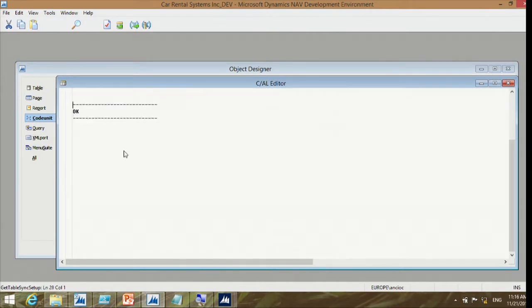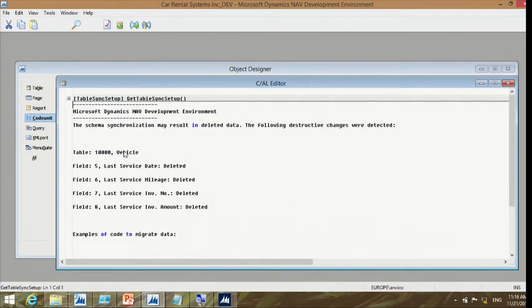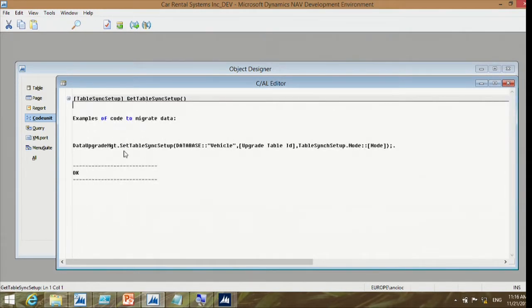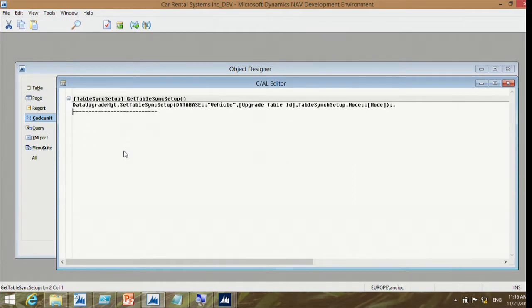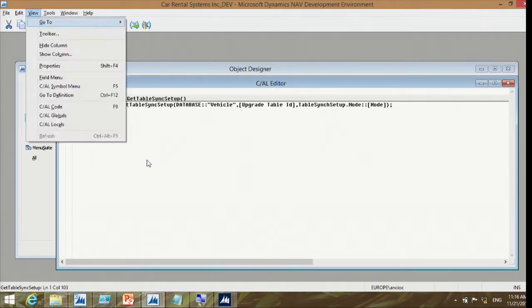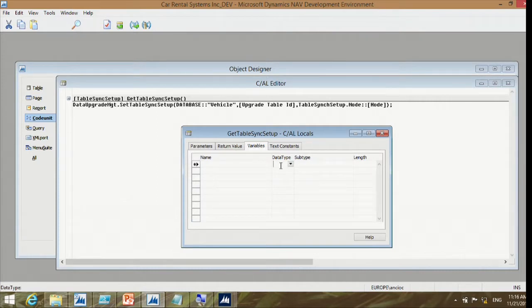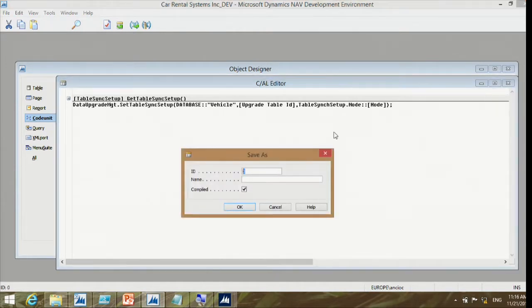So in this section of code, I will paste the output of the error message I got earlier, and just keep the line with the upgrade instruction. I will also add a variable of type code unit, which is the data upgrade management code unit. It is a helper code unit which you can find in the demo application from NAV 2015. And let's try to save and compile this code unit as is. Call it nicely upgrade vehicle code unit.